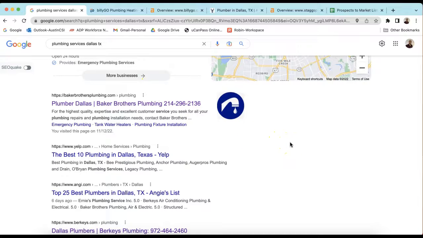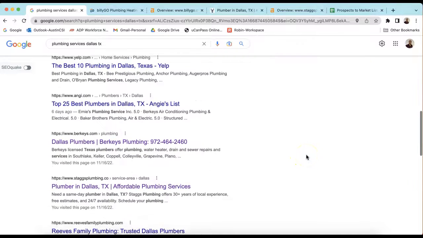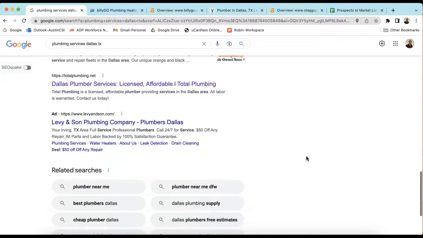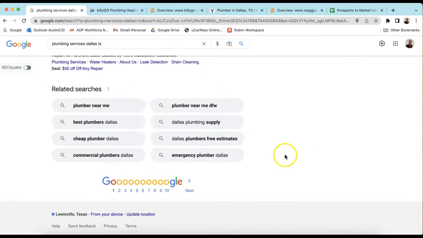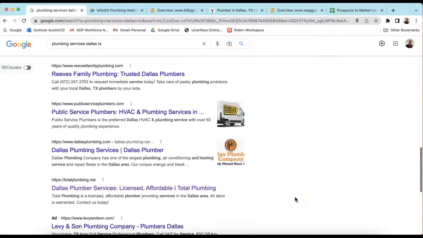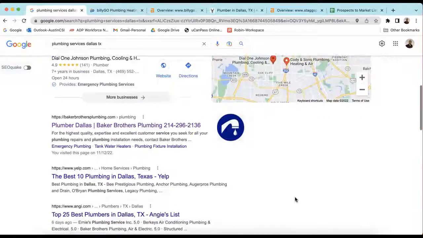So the goal is when you type in a service or area, you want to be on the first page. And you scroll down here, you can see you guys aren't on the first page, but the goal is to get you at least on the first page. Because very few consumers go on to page 2 or 3 when they're looking for a service. Actually it's said that's a great place to hide a dead body on Google, page 2 or 3. Just no one goes there. So the goal is to be on the first page.